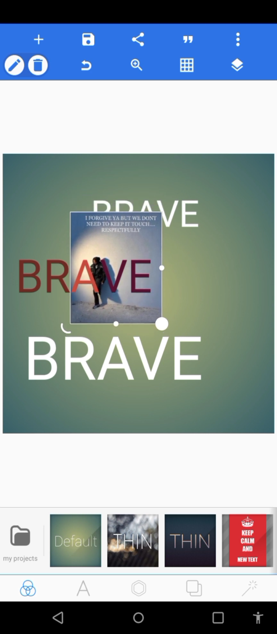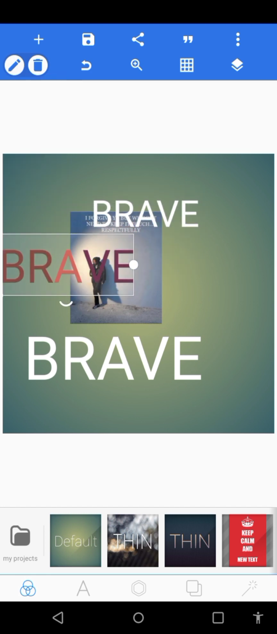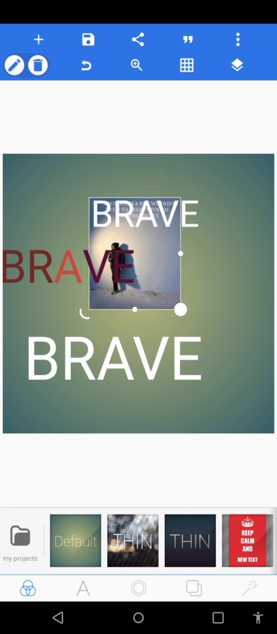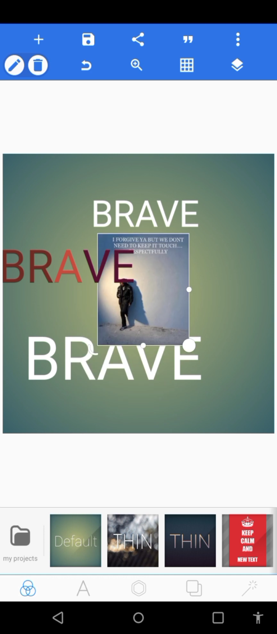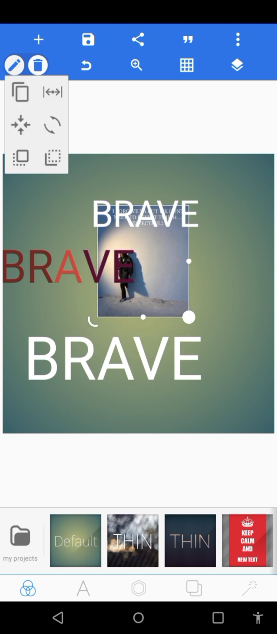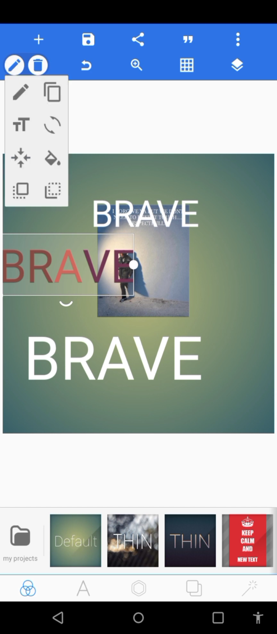Now let's say I want this text to also be in front of the image. I'll click on it. I'll click on the pencil icon. I'll bring it in front. Now it's in front of the image, but this one is behind the image. That's it for that feature. So, I think we are done with that particular feature.